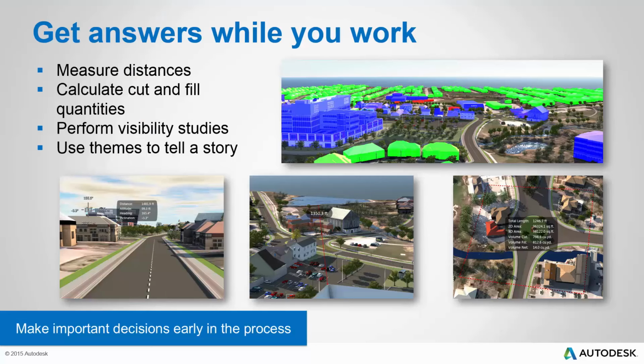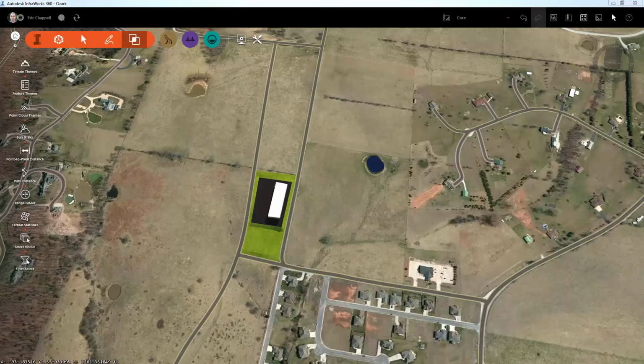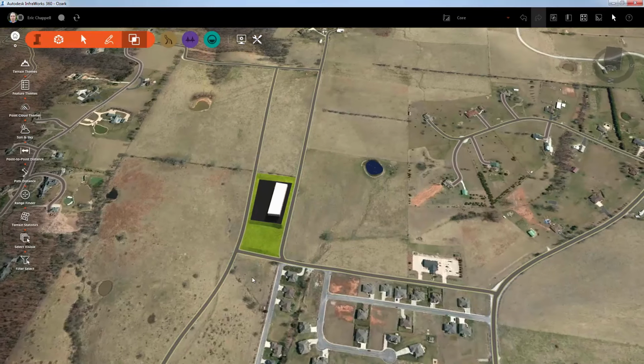Another great capability of the core tools of InfraWorks 360 is that they allow you to get answers that you need while you work. For example, you can measure distances, calculate cuts and fills, perform visibility studies, or even use themes to tell a story. So why is this capability important? It allows you to make big decisions early in the design process where design changes are the least costly. Let's take a look at some of the ways you can easily get answers from within your InfraWorks 360 model.